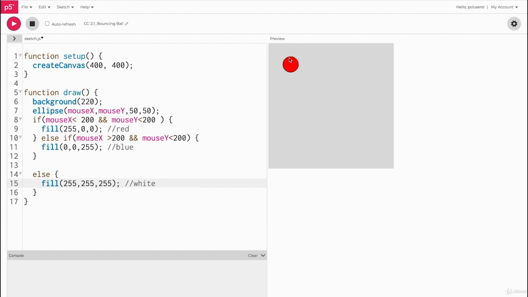Top left quadrant is red. Top right became blue. But as I move down, anywhere down, it's white. And that's because neither of these two conditions have been satisfied, and that's what the else does. It basically catches anything that hasn't been satisfied here. Now let's continue adding more conditions.